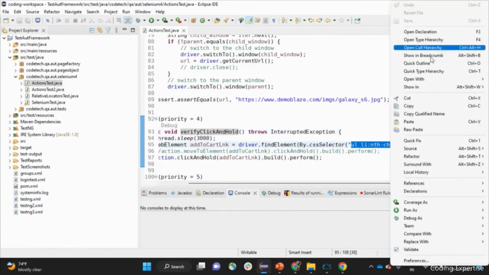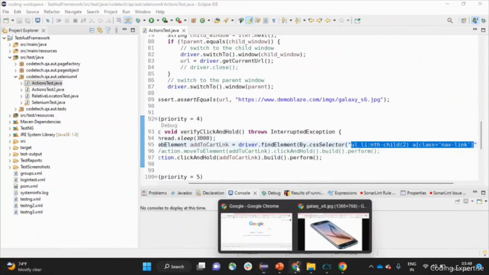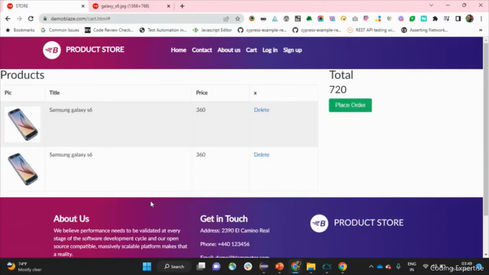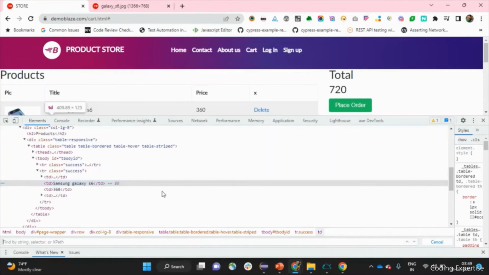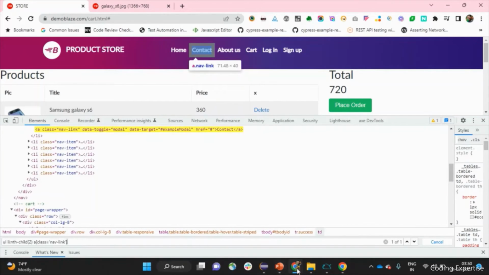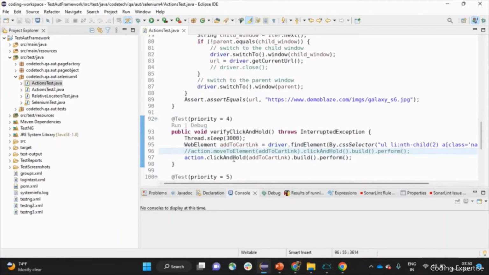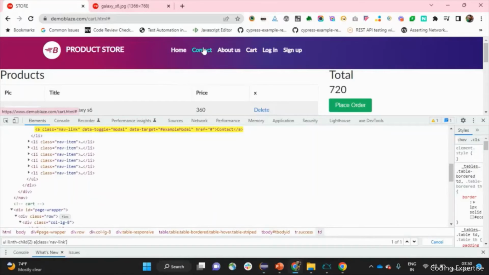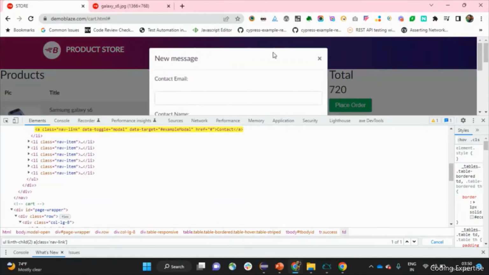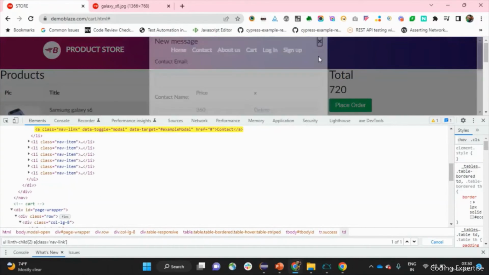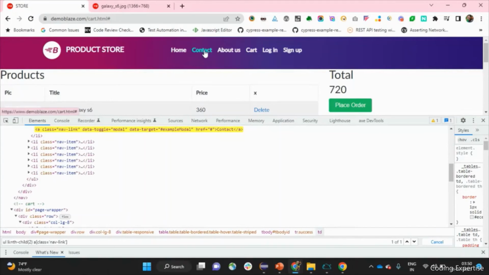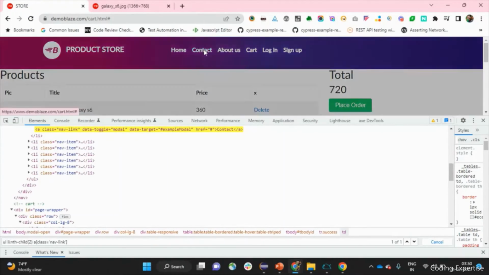Okay, let me copy this. Ideally, we have pointed to the parent window, right? Now, let me inspect. This is referring here, the contact link. We are just performing the click and hold operations here. It will just click something like this, but it won't release it. See, when I release it, it will open. If I click and hold it, it'll be pointing like this. That's it.